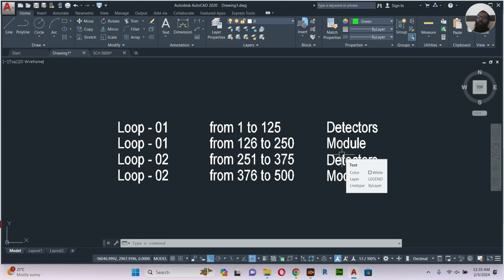And then the second loop will start from 251. Let's say the first loop finishes at 50 detectors, still the second loop will start from 251. So it will go until 375. The modules will start from 376 to 500. So this is the way we divide the loops.